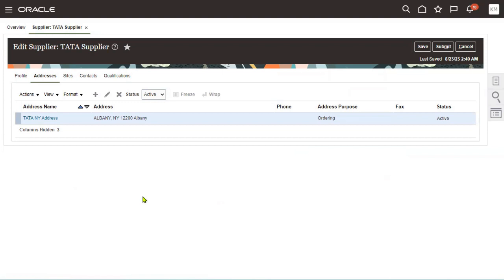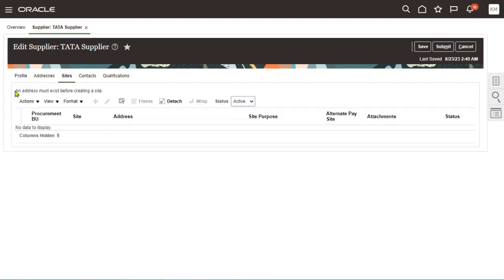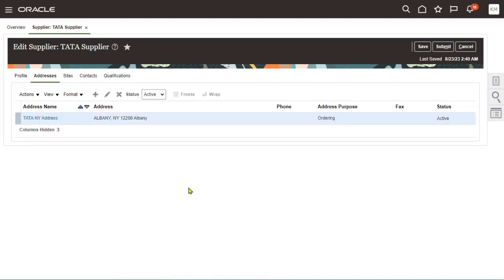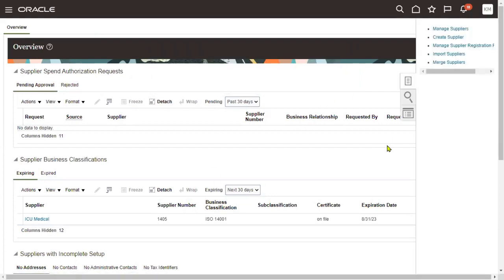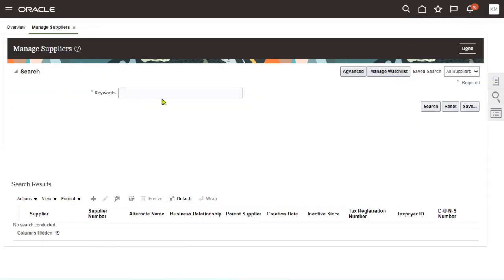Now when we go to create a supplier site here, what is the system showing? An address must exist before creating a site. Just now we created the address. It requires approval. We have already enabled auto approval, so we just need to close this task, open this task again, and go for search. Manage suppliers, search for the supplier.